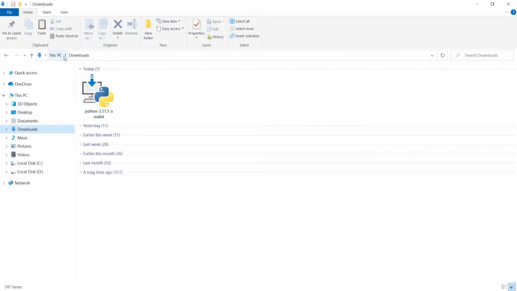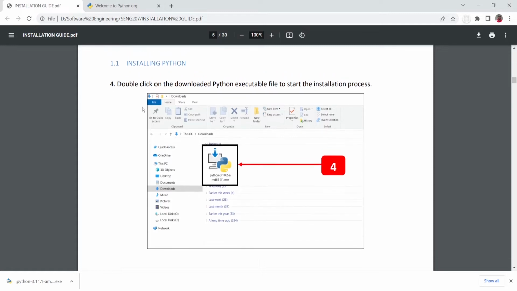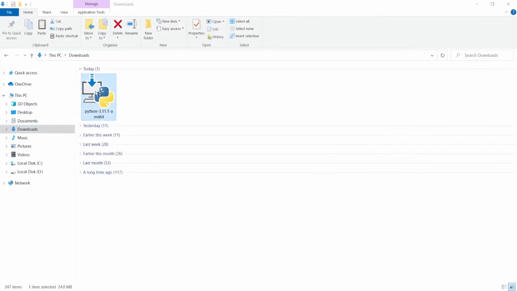So over here, I'm in my downloads folder, as you can see, my PC downloads. And this is exactly what I downloaded. You can see that we have Python 3.11.1. So let's come back to what we have over here. We are just going to double click on the downloaded Python executable file to start the installation process. That's going to be very simple. We just double click on this and the installation wizard is going to pop up.